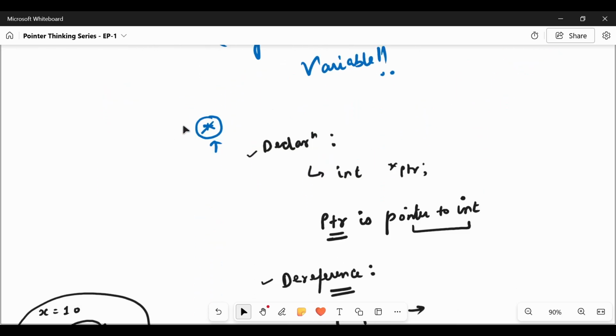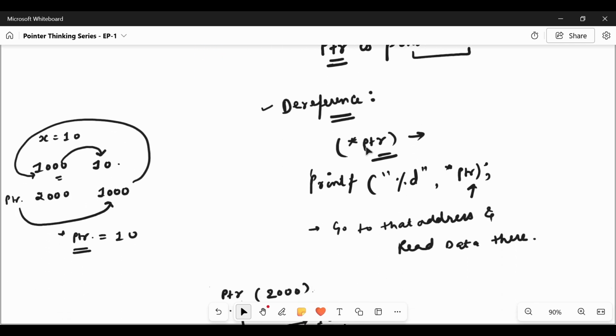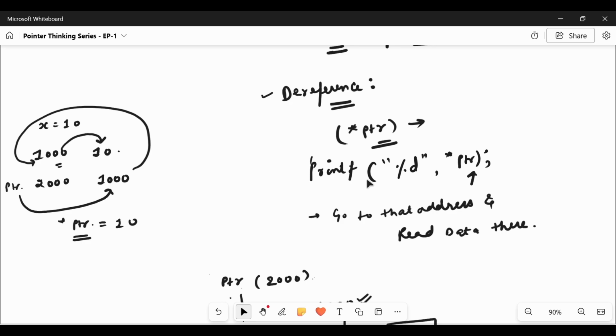So this is the particular sign by which we declare the pointer, and this sign is also used for dereferencing, the star asterisk sign. When we are declaring, it will become like ptr is pointer to int. Similarly, if this is any other data type, it will become pointer to that data type. When we are dereferencing, we are telling it to go to the address and read the data which is there.